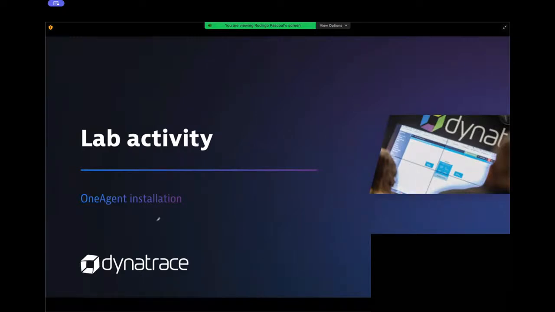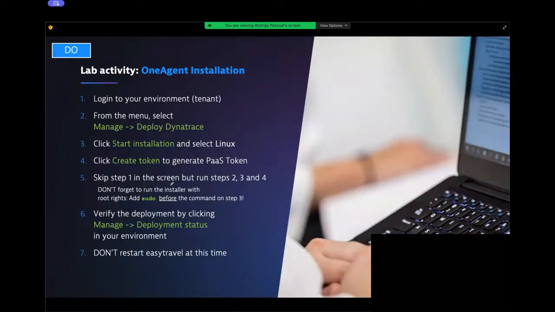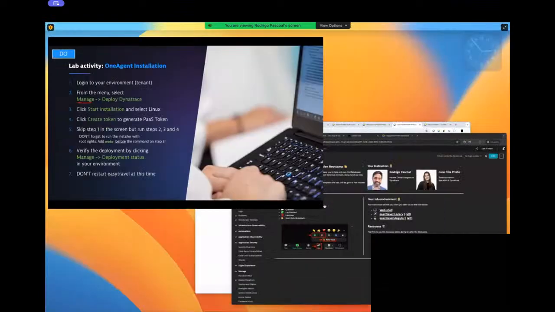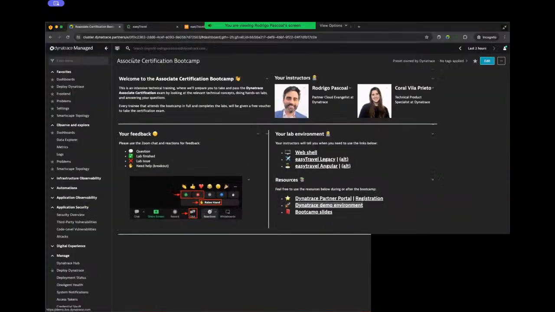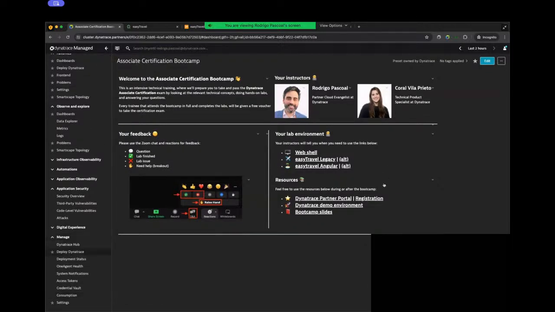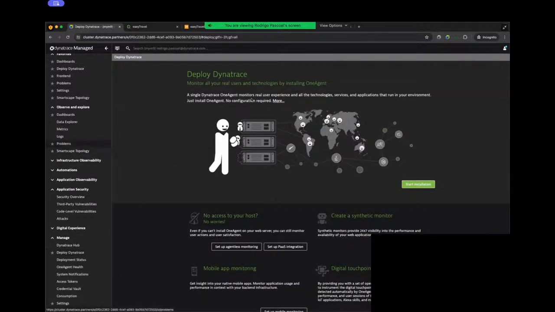So let's go for another lab activity, okay? And probably you'll now understand more about full stack and everything. The idea here is that we will deploy the agent in our instance. So you want to go to Manage, Deploy Dynatrace, which is a menu in your environment, and then start the installation of a new OneAgent on a Linux box. Let me just start, so I don't want anyone to be lost. You are on your dashboard, and now you need to find Manage and Deploy Dynatrace. Here, you should click Start Installation and find the Linux button.